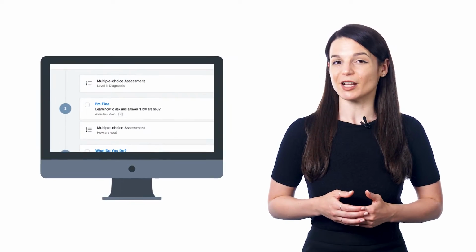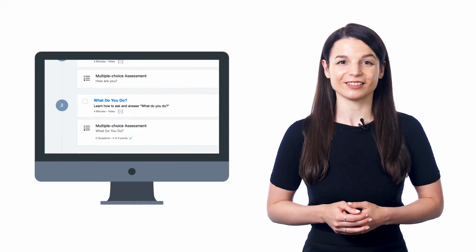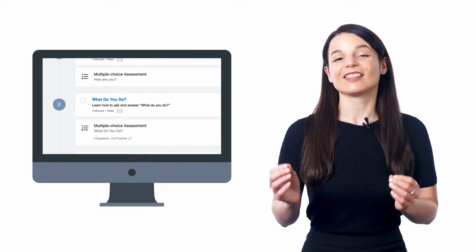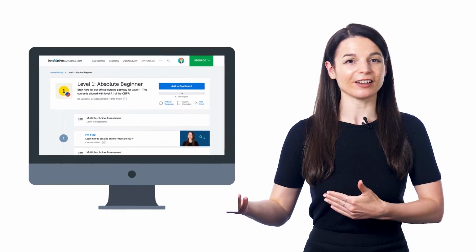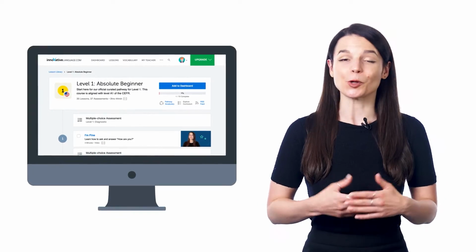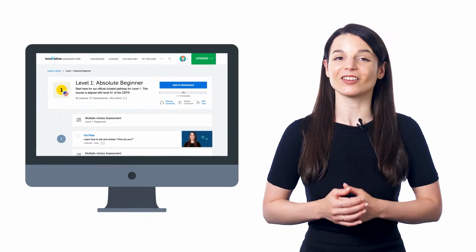And that's where our dashboard comes in. If you finish lesson number 1, you automatically get the next lesson or assessment in line. It's like learning on autopilot. The dashboard guides you from lesson 1 to 2 to 3, from absolute beginner all the way up to advanced, so you never have to worry about how to learn or what to learn next. It's all done for you.